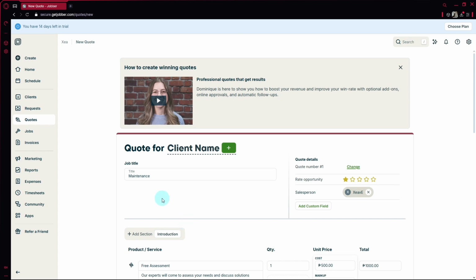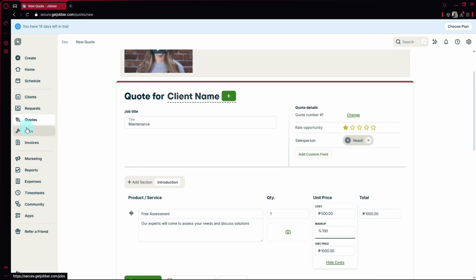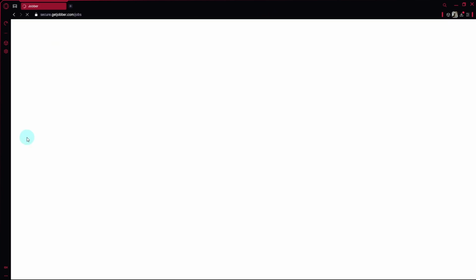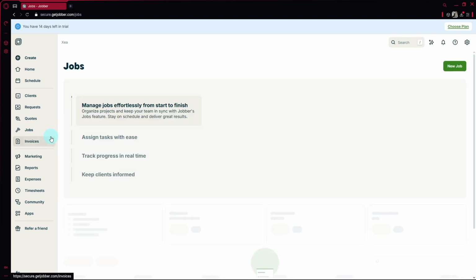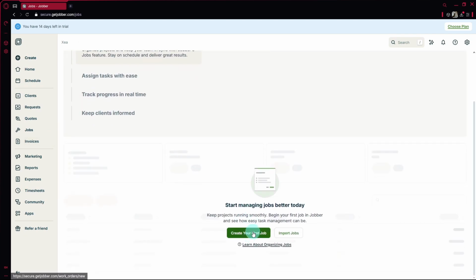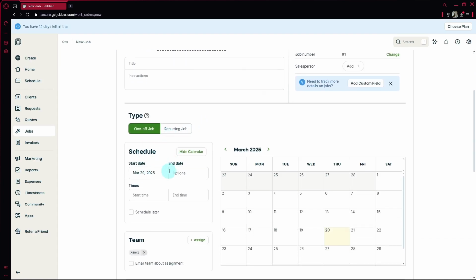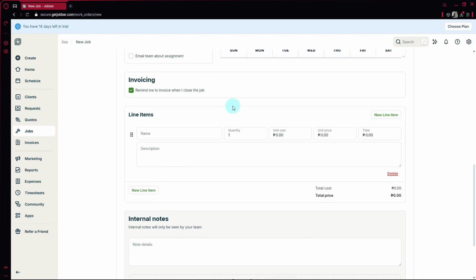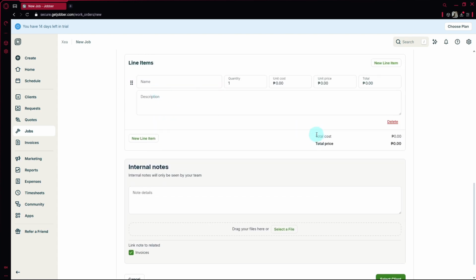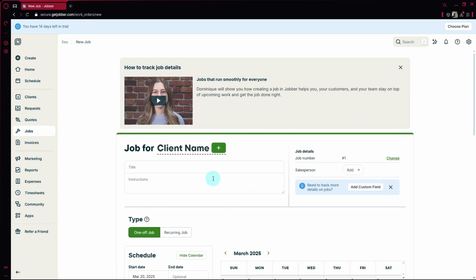And once the customer views the quote and they verify it, like they're good to go with the price, you could easily transition or transfer this to our jobs, which you could then monitor, of course. It will contain information such as, let's click on this, the type of job, schedule, the team that's assigned to it, invoice, the items, internal notes, and so on and so forth.